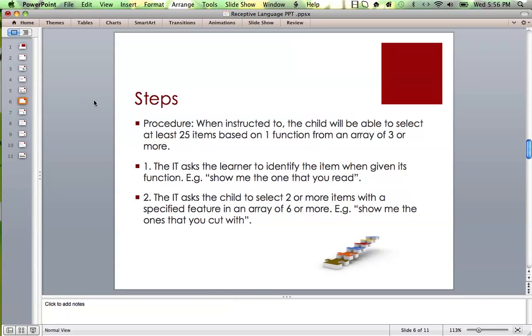Number 2, the IT asks the child to select 2 or more items with a specified feature in an array of 6 or more. An example of this would be, show me the ones that you cut with. The child would then select knife and scissors.